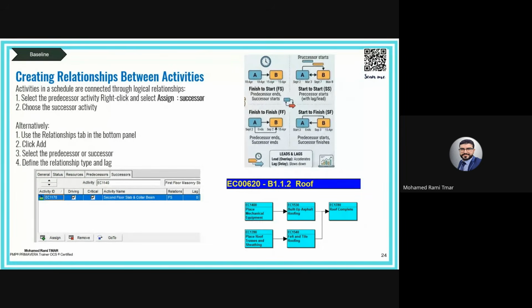Okay. And there is number 4, the type start to finish, which is a conditional relationship. One activity cannot finish until another starts. Okay. And this is really very rare, and it's not common. And we don't usually use this type of link.